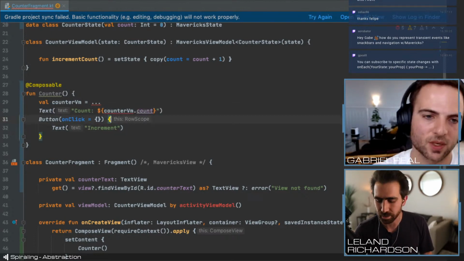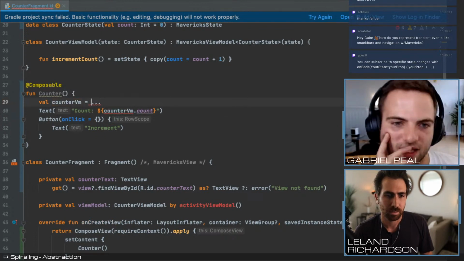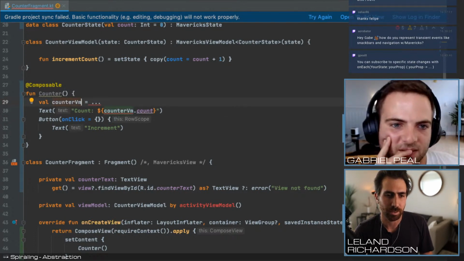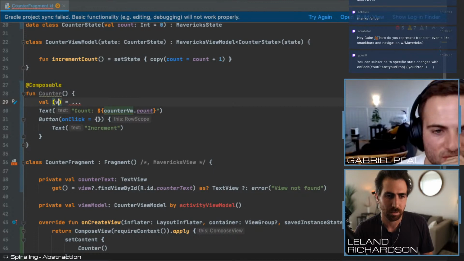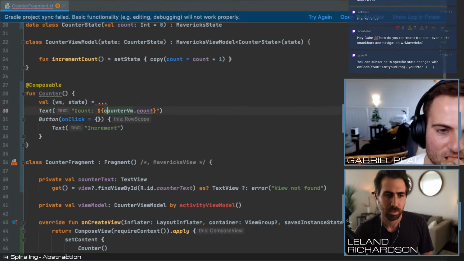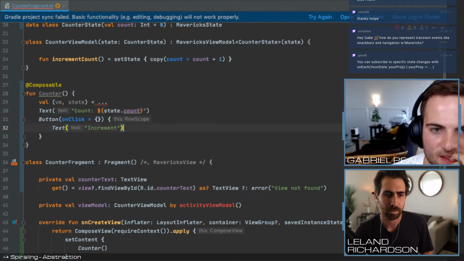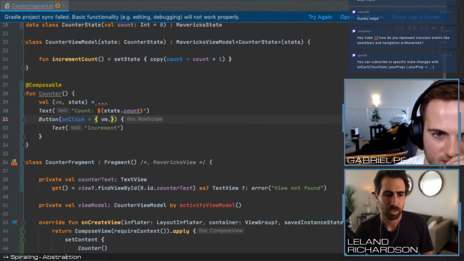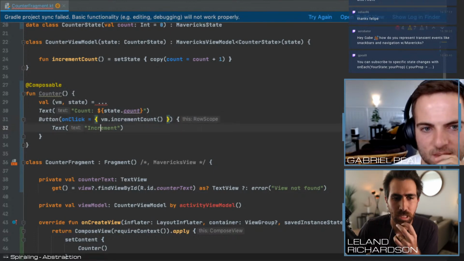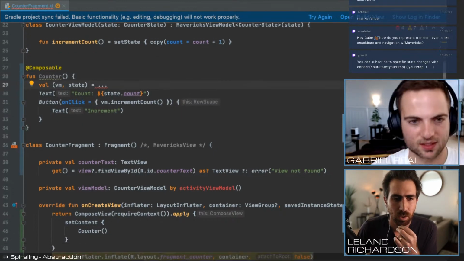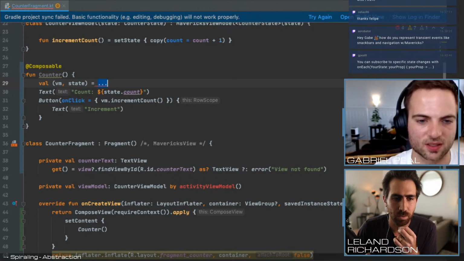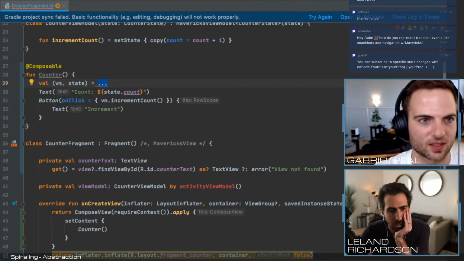Yeah, what we'd want is to get the state. There's both a view model and the state. Oh, I see. Okay, so this could be state.count and VM dot increment count. Yeah, something like that. So then we would just need to create that.